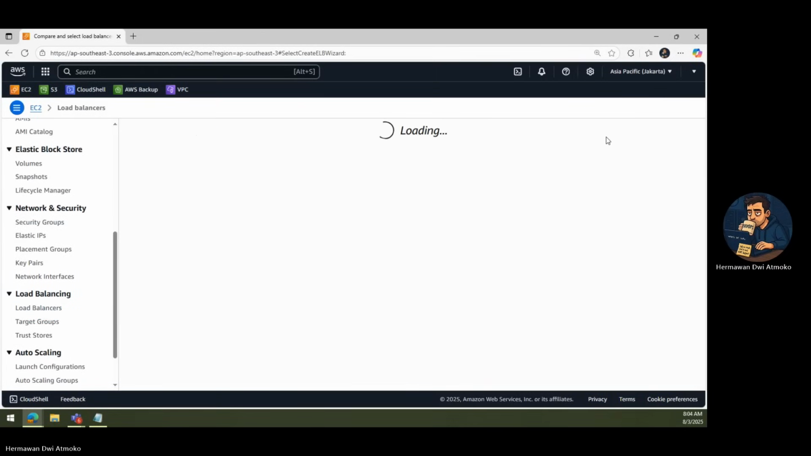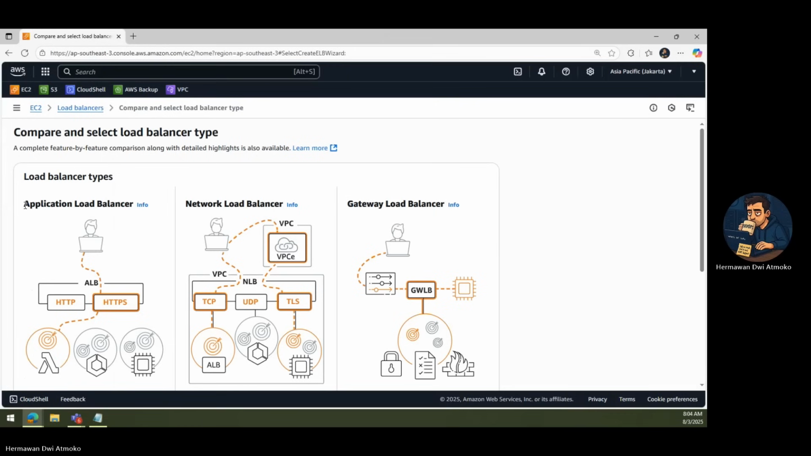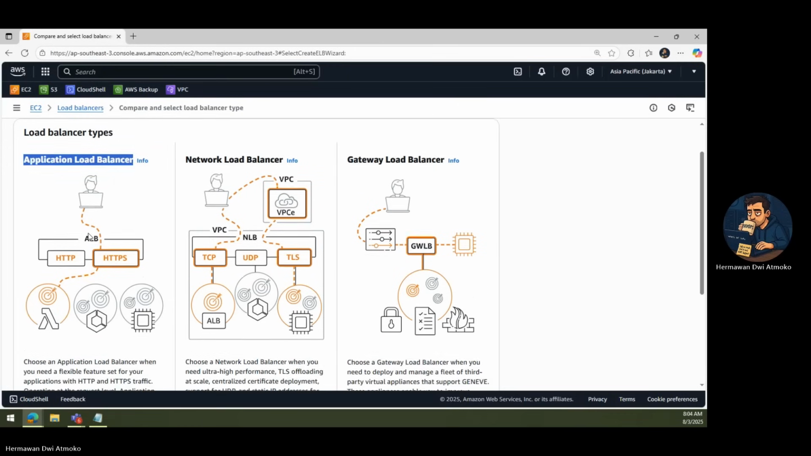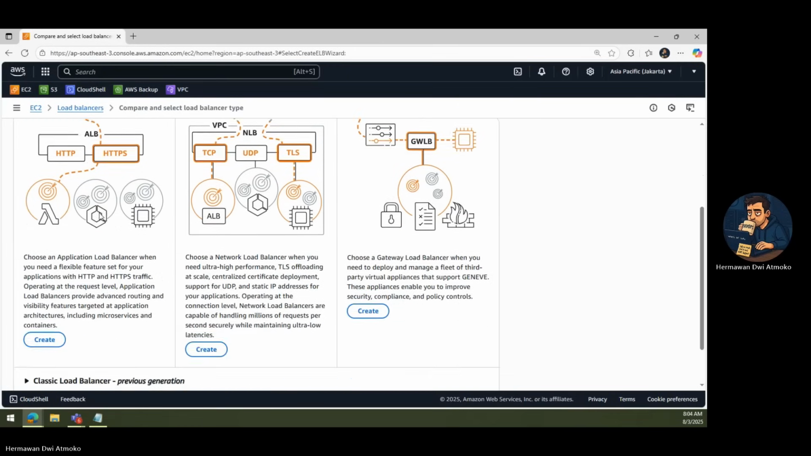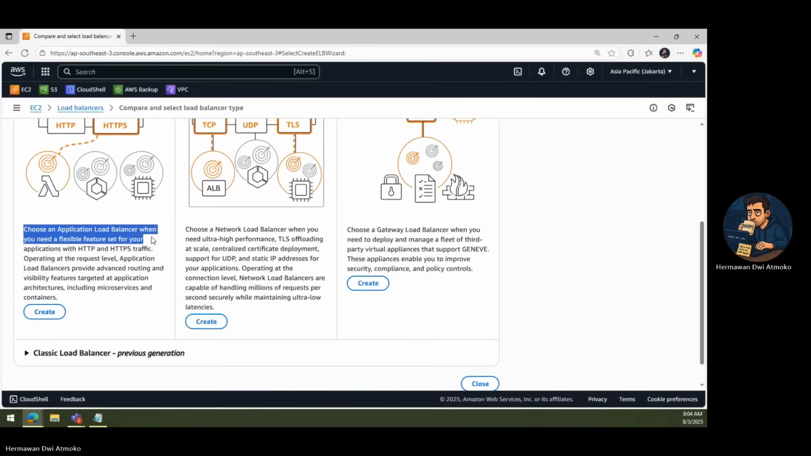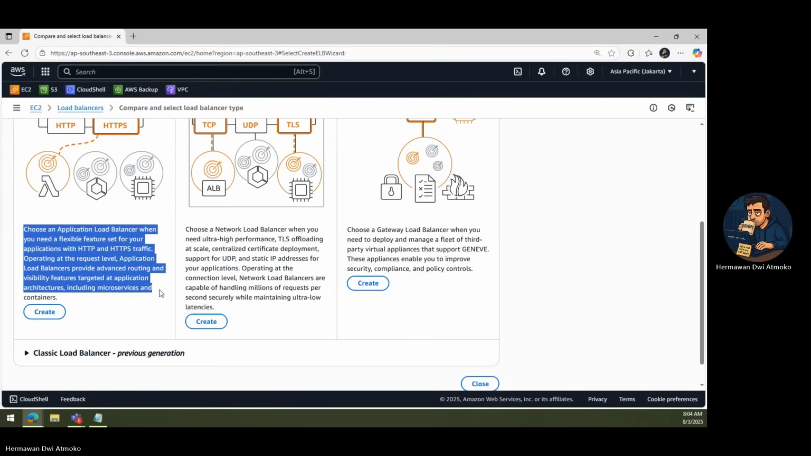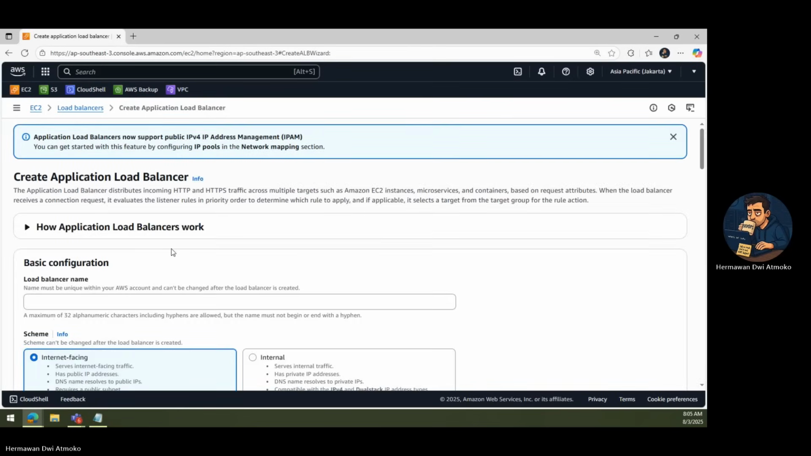Now it's time to bring in the real hero of this setup, the application load balancer. Think of the ALB as your website's traffic controller. Instead of users connecting directly to your EC2 instances, they'll first go through the ALB, which then decides which server should handle the request based on health and availability. Here's how we'll set it up.